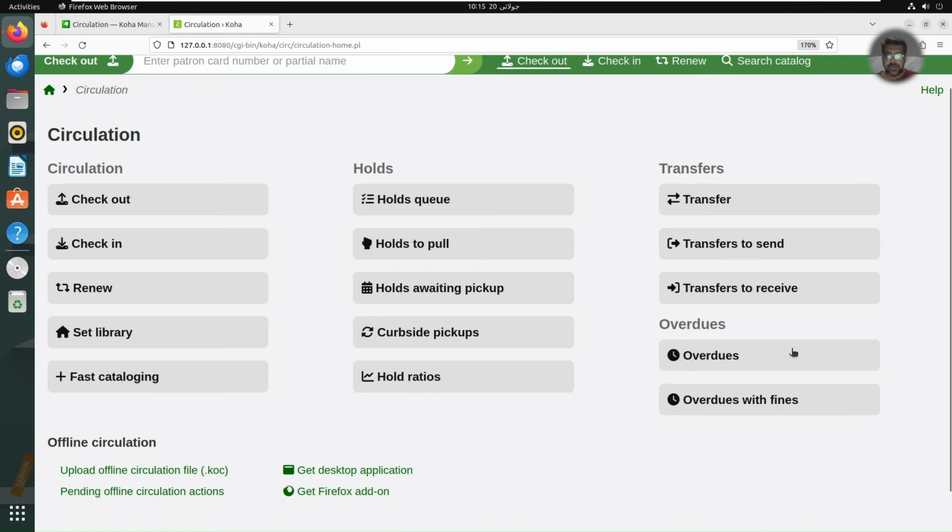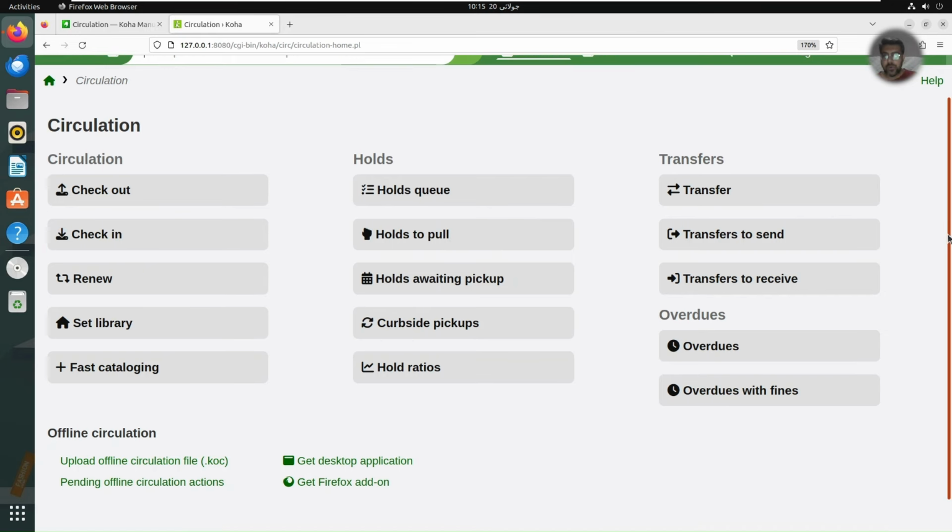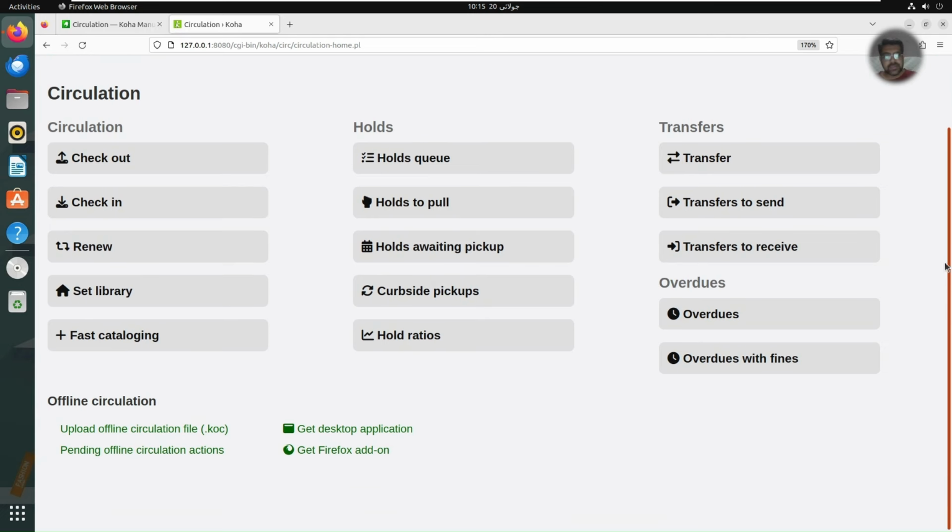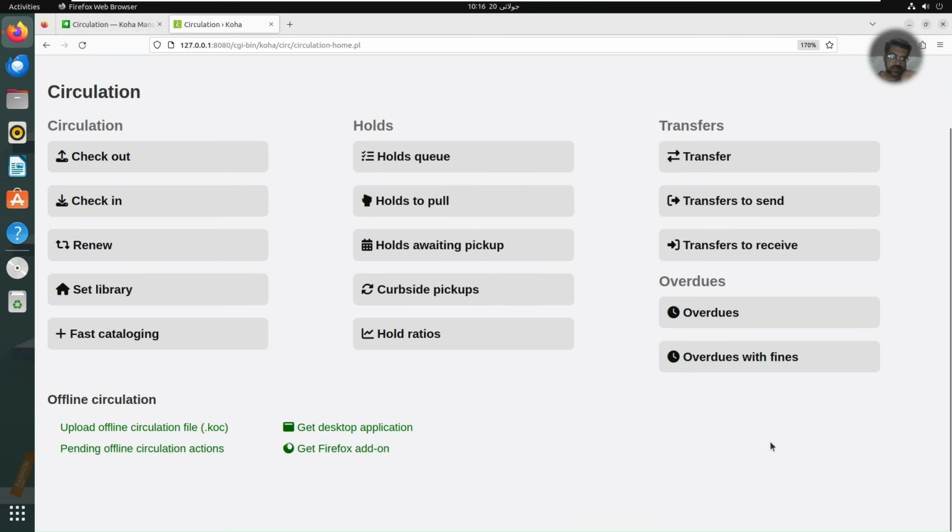Okay, so after this, reports and holds reports, we have discussed checkout, check-in, renewal, set libraries, fast cataloging, transfers, transfer to send, transfer to receive. I mean, this is a part of transfer. We have also discussed holds, but we have not discussed them in quite detail. So if you want to learn more about holds, you can leave a comment in the comment section of this video.